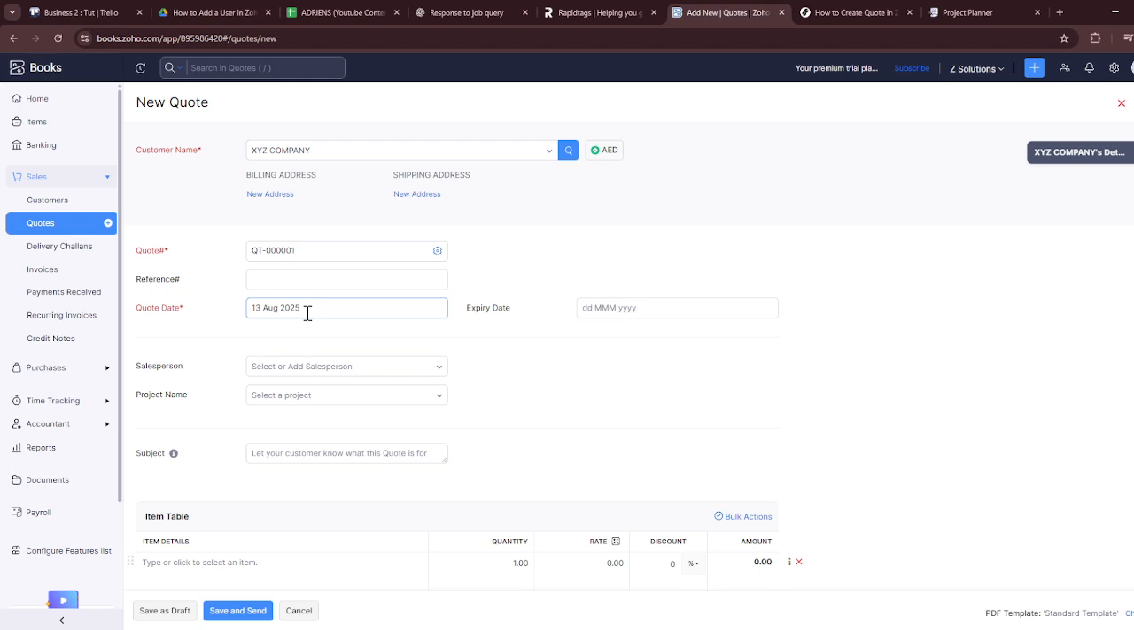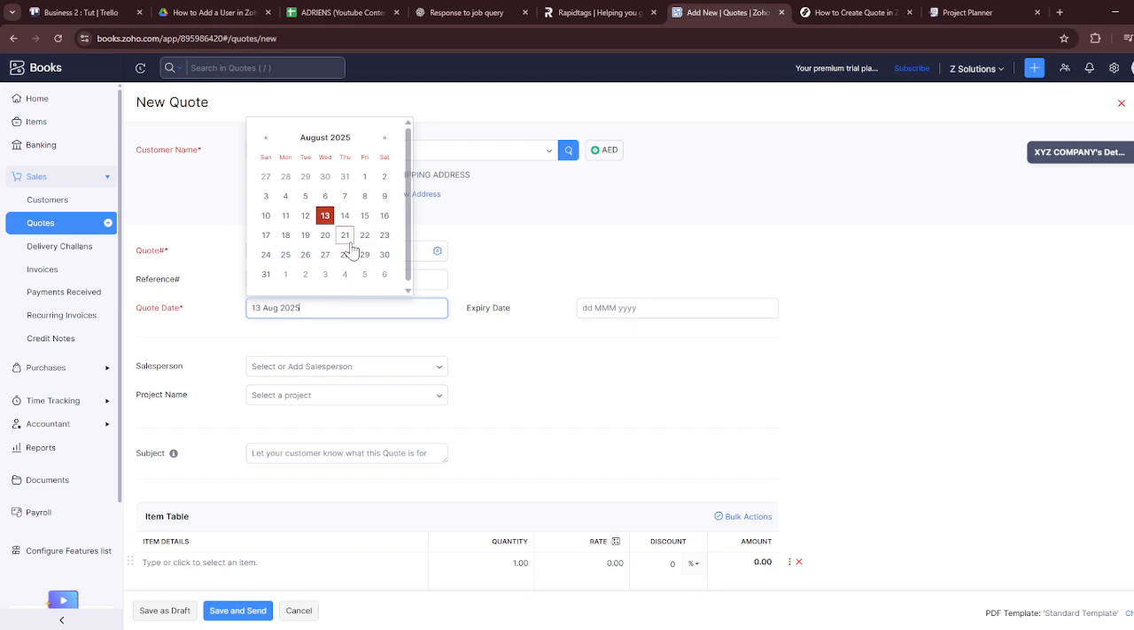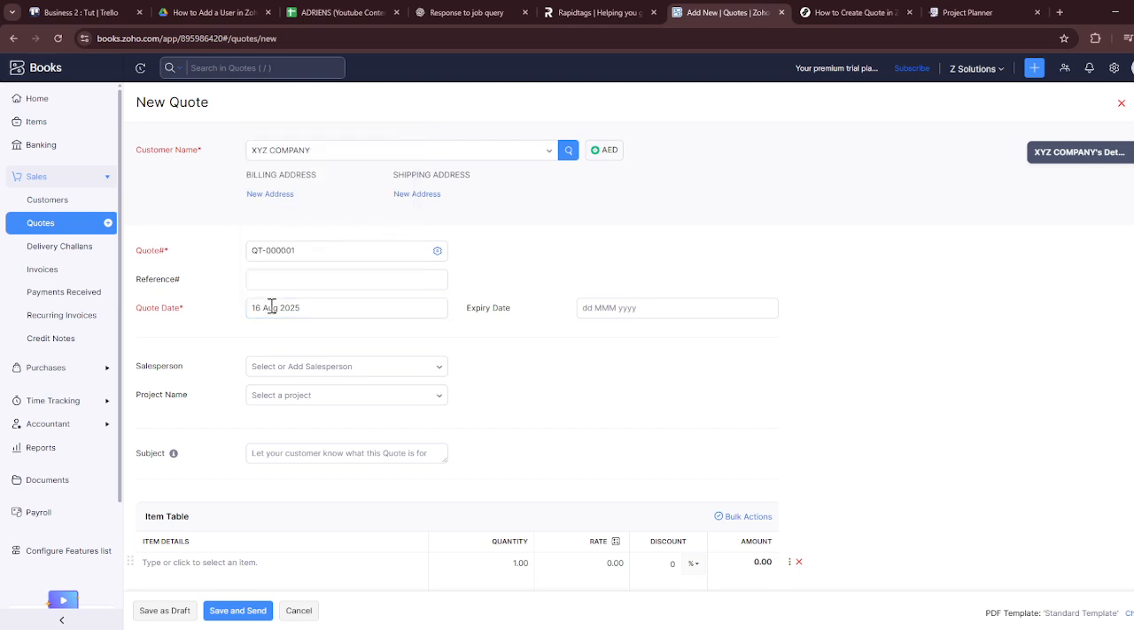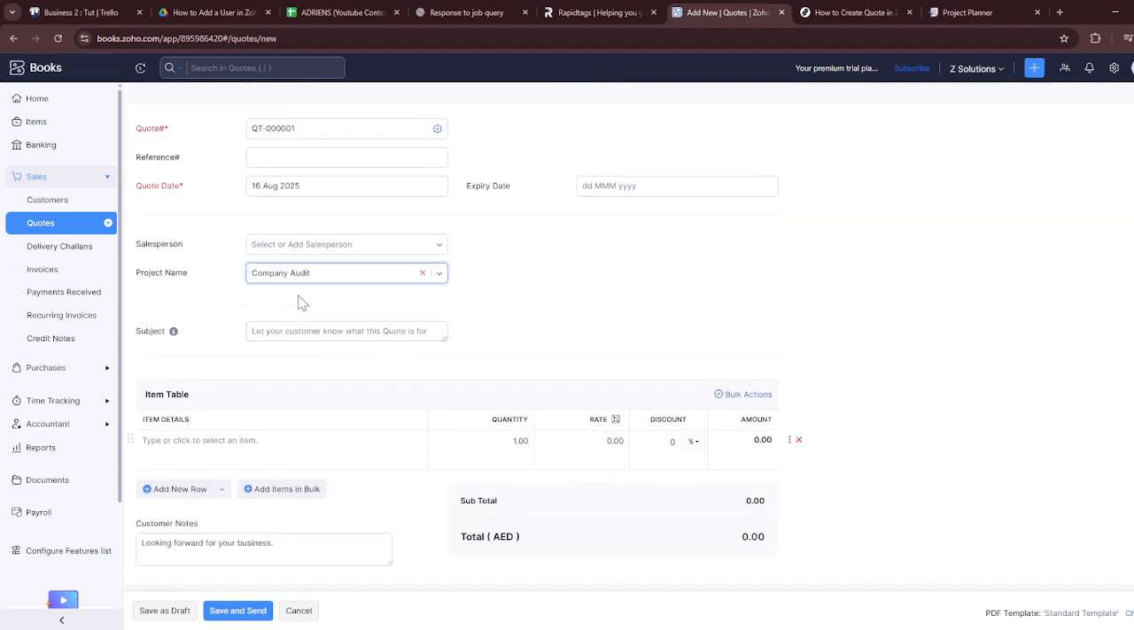With those selections made, move on to selecting the date field, for instance, by clicking on 16. Additionally, there's an option for Select a Project. Projects link quotes to specific business undertakings, and keeping this organized can be beneficial for tracking purposes, so make sure you select the correct project, like company audit, in our example.